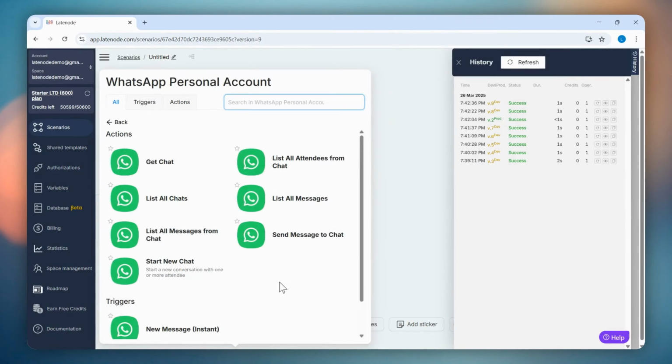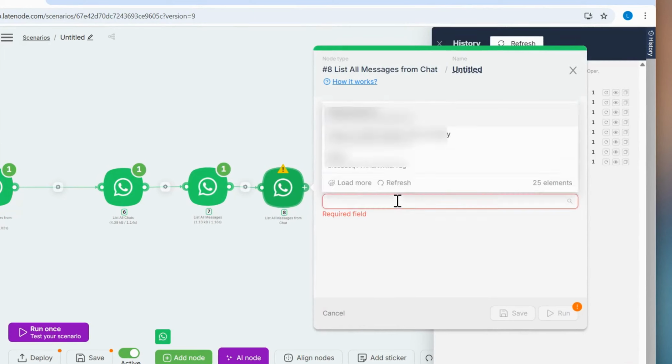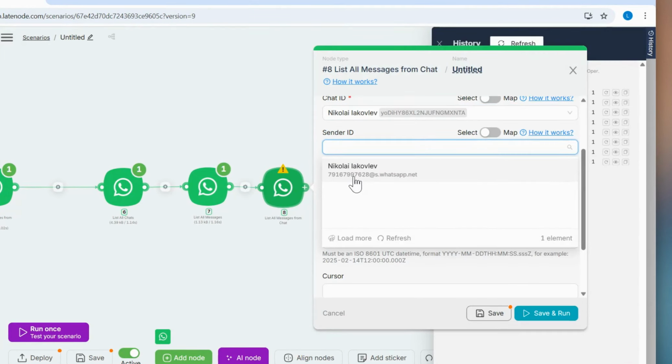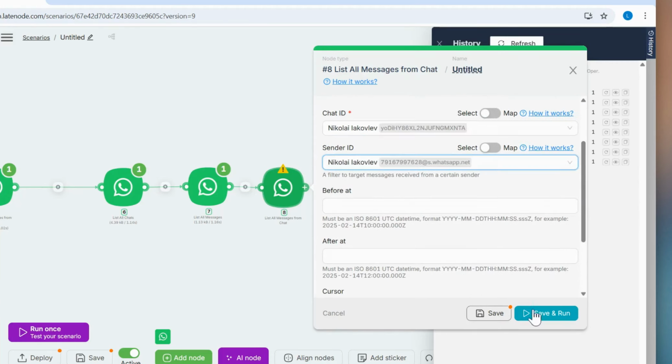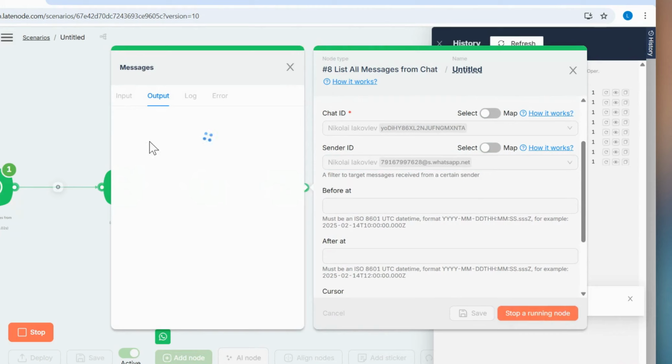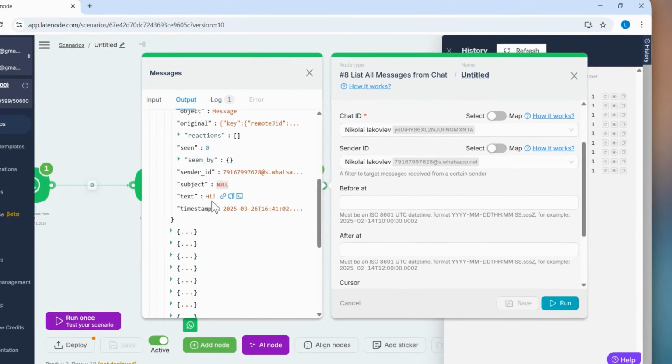Moving forward, we can list messages from a specific chat. By inputting a connection and obtaining a chat ID, we can even set up a sender if the chat has multiple attendees. Although it's possible to filter it here, it's not currently necessary. Here, we can see a lot of conversation history and the latest message from this contact.